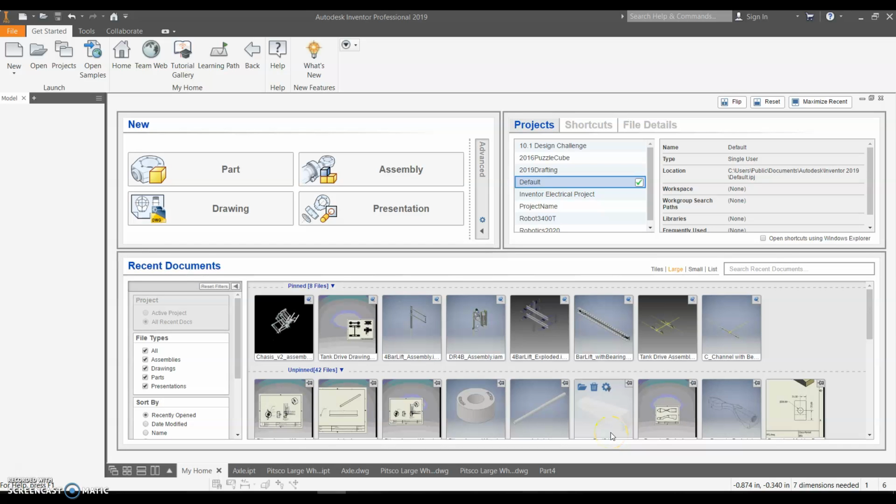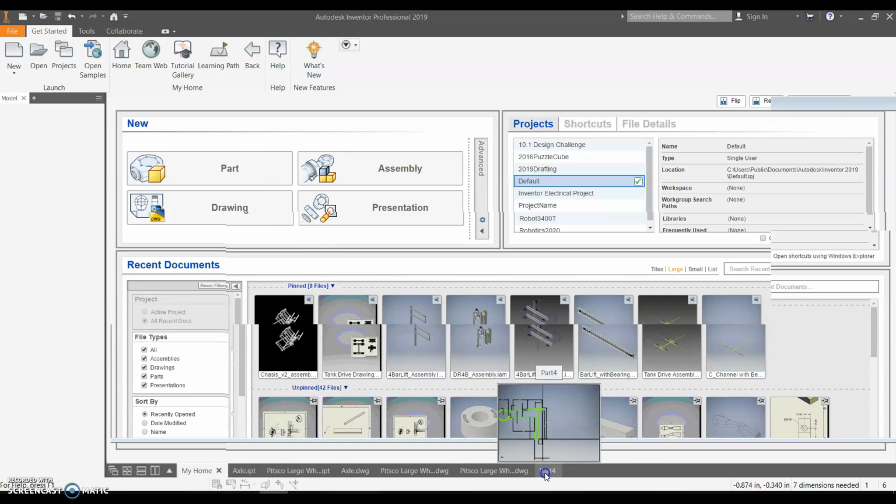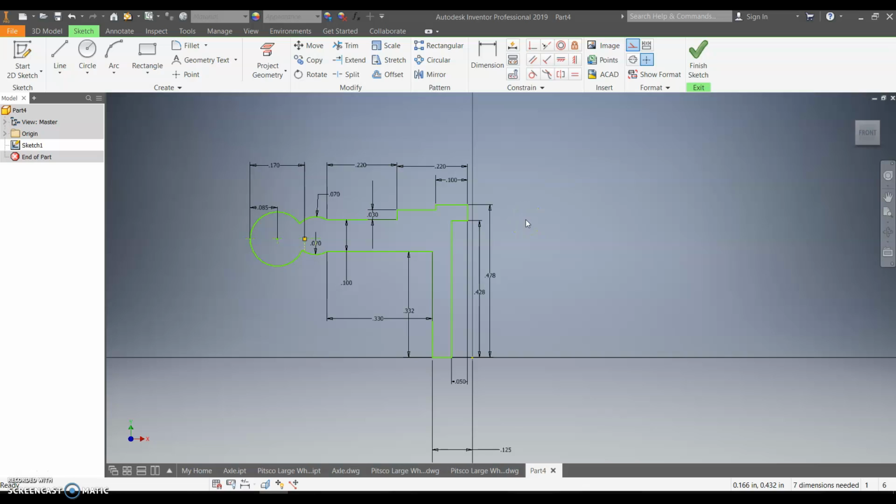Okay, so in this video, I'm going to show you how to use the Revolve tool in Autodesk Inventor 2019. Just like how you do with any other part, we want to click on Part. I have already gone ahead and clicked on Part, and I have already sketched out the profile that I want to use for my Revolve.